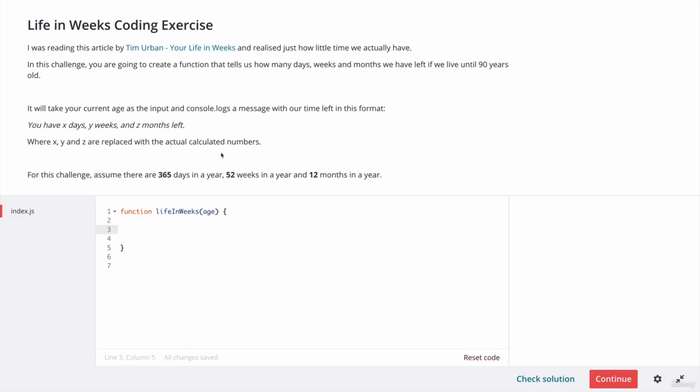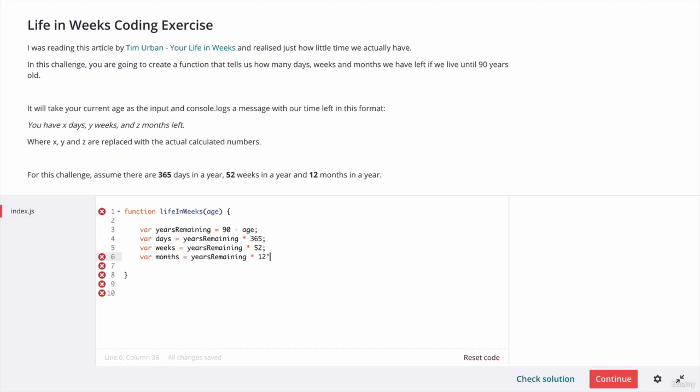So let's go ahead and do that. We're saying that we're assuming that we'll live until 90. So let's create a variable called years remaining that's going to be set to 90 minus age. Now, once we've got the years remaining, then we can work out the number of days, weeks, and months left. So days equals years remaining multiplied by 365. Weeks equals years remaining multiplied by 52, and finally months equals years remaining multiplied by 12.